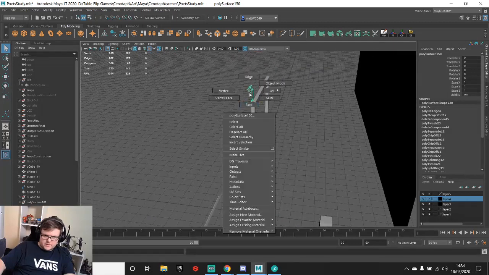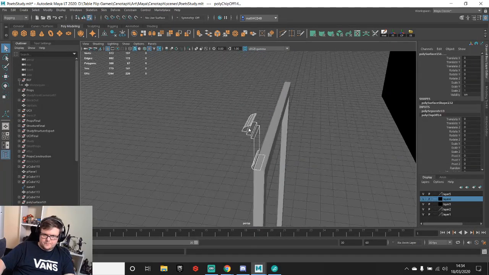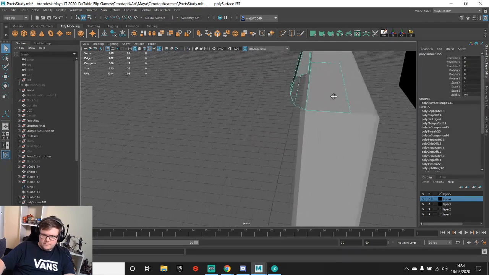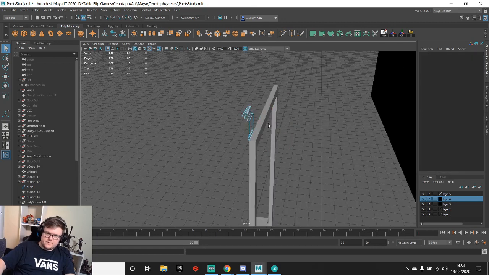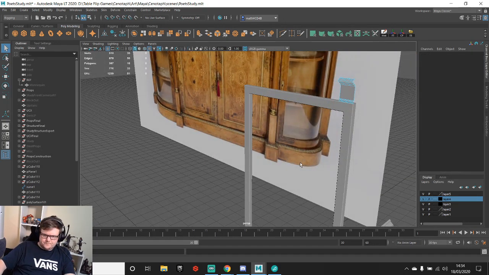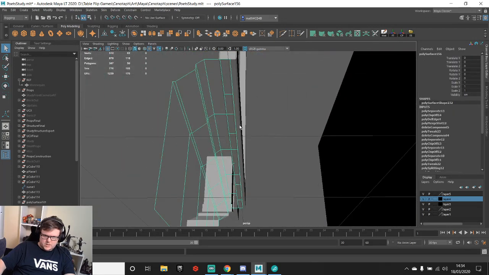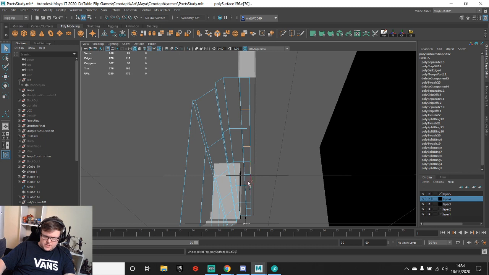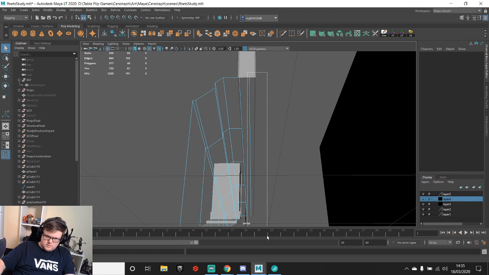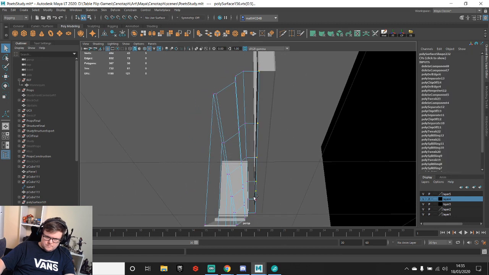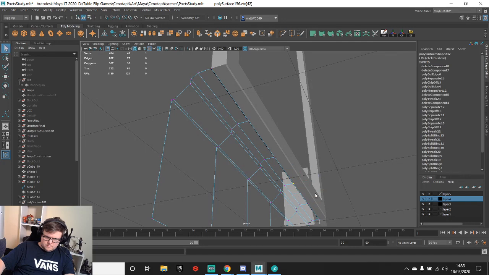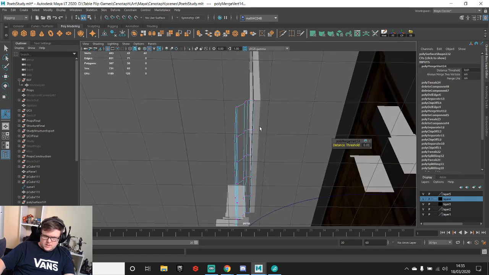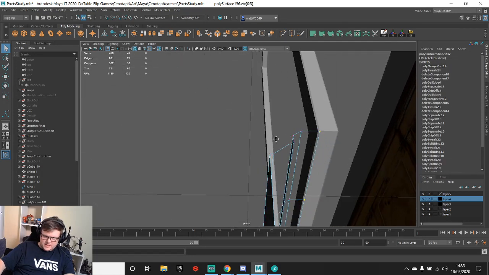Okay, let's have a look at this. So I'm just going to extract that. So we don't need that face. That's fine. And I just need to clean these bits up as well, because we can actually get rid of this. Definitely had a bad moment there with vertices.